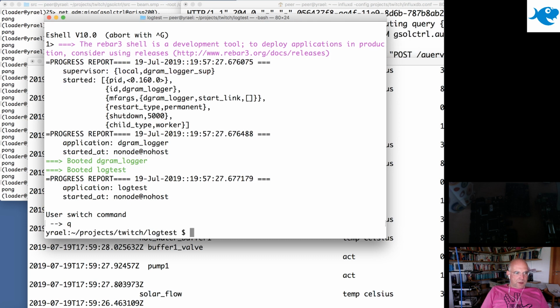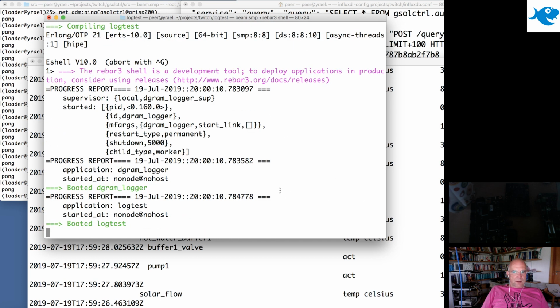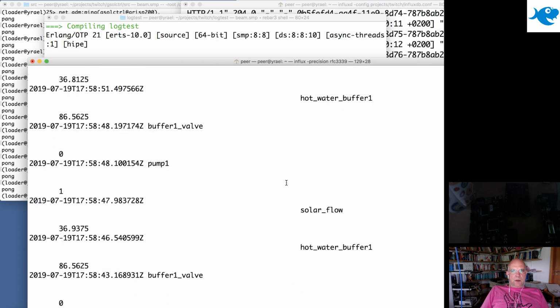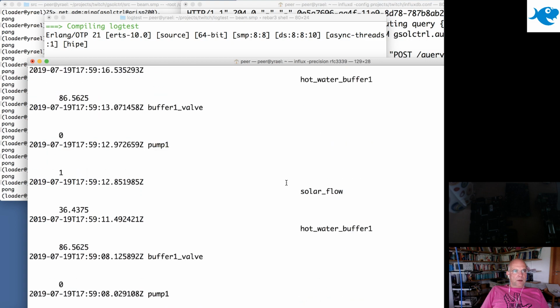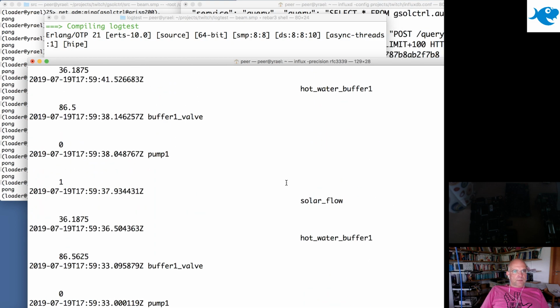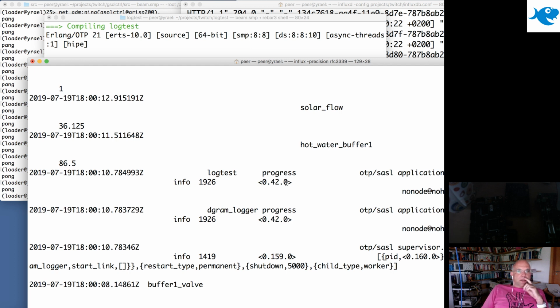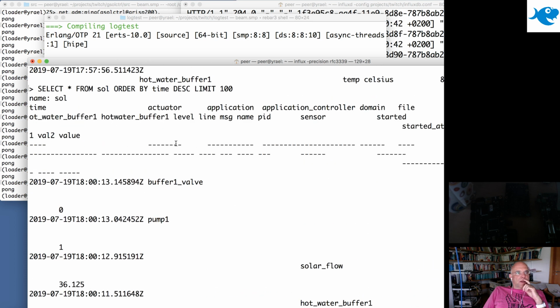So what we do is we start this, and then we run this again, and now we can actually dig through if we got our supervisor report here. Oh yeah, look at this. We get all kinds of things: log test, progress, OTP SUSL, application controller, PID, info, no node at no host. This is pretty cool. So we got all kinds of fields now.